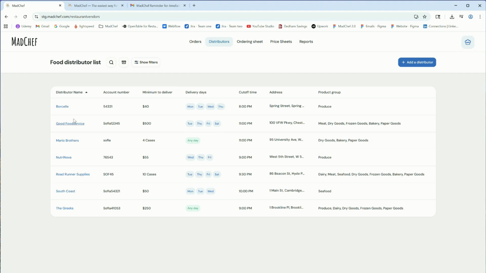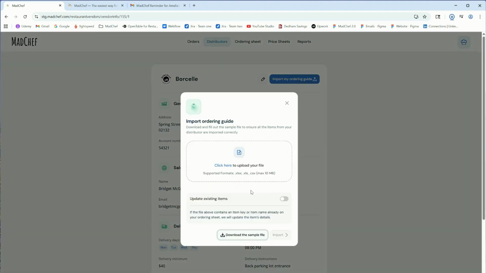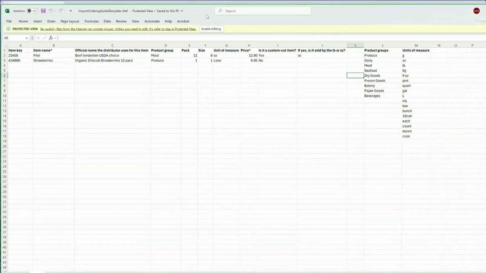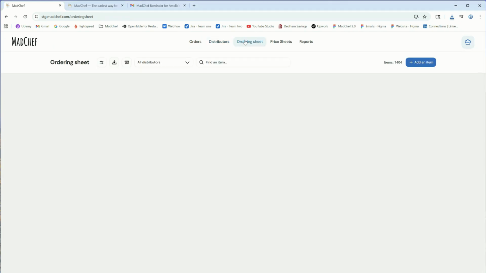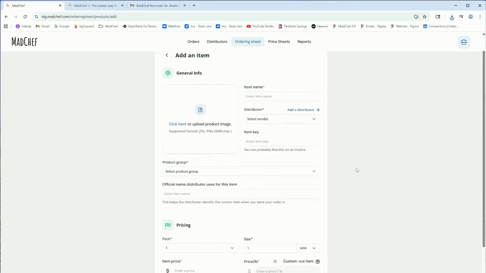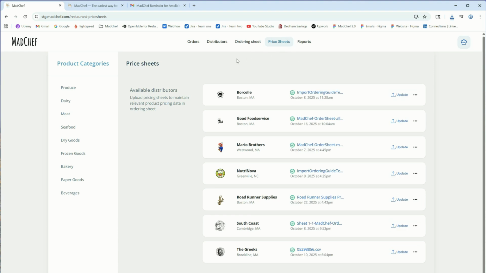Now, instead of manually adding all those items, we imported everything using this little Excel template. Every single ordering guide you will get from a distributor's online platform or emailed to you by your salesperson will have a different structure. So all we did here was copy and paste the data that matters to us in the right columns, and that was it. And of course, when your menu changes and you need 5 new ingredients, it might be faster to add them like this.